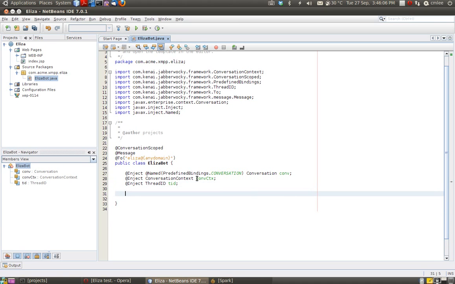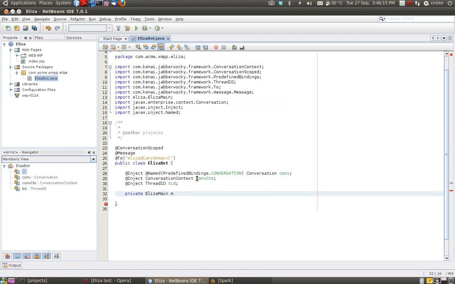The other thing that we would like to create here is an instance as a member of Eliza. Eliza is our stateful object. So when we begin the conversation, we will create an instance of Eliza and hold it in this Eliza bot. Once we have done that, we need to create the first method to start our conversation.